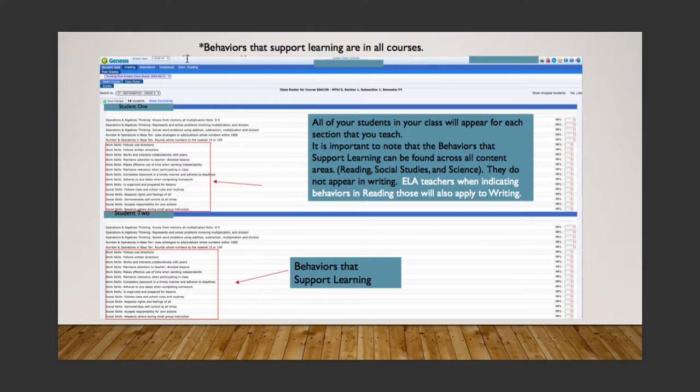However, when it comes to behaviors that support learning, if you're a 3rd, 4th, or 5th grade teacher, you will see this in almost all of your courses. If you're a math teacher, they will be listed as standards under math for each of your students. Here we have the OA standards, here we have the NBT standards, followed by work skills and social skills, all for one student. Then we go to the next student, and again, we have our OA standards and our NBT standards, followed by behaviors that support learning for the next student, and so on.